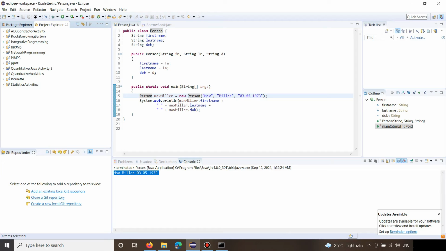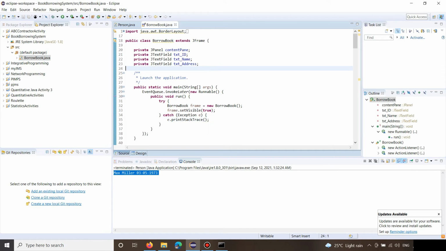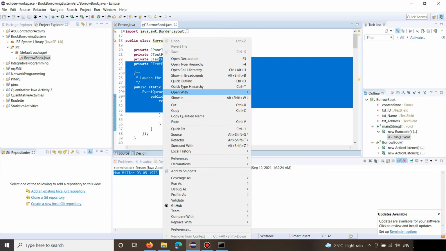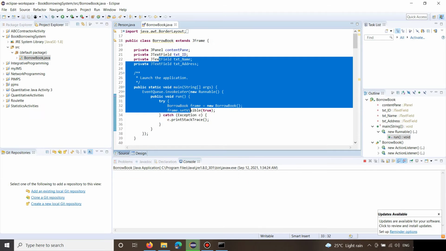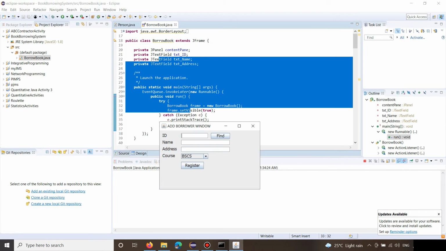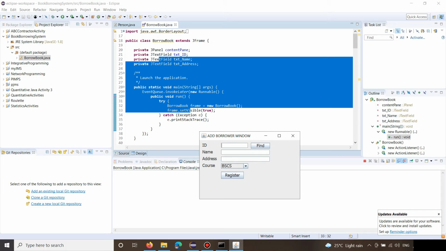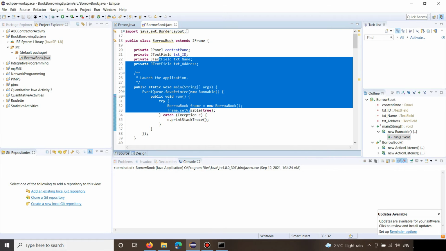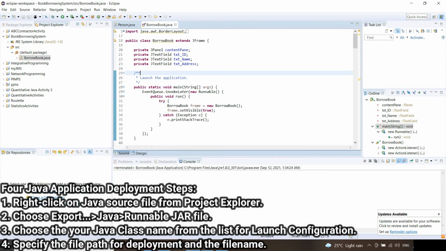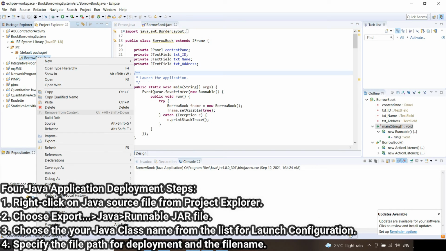On to the next part of this tutorial, I'm going to demonstrate how you could do the same deployment on Java Swing applications. For this Java application, you should be able to see this kind of floating window, right? Next I'll do the same steps, okay?